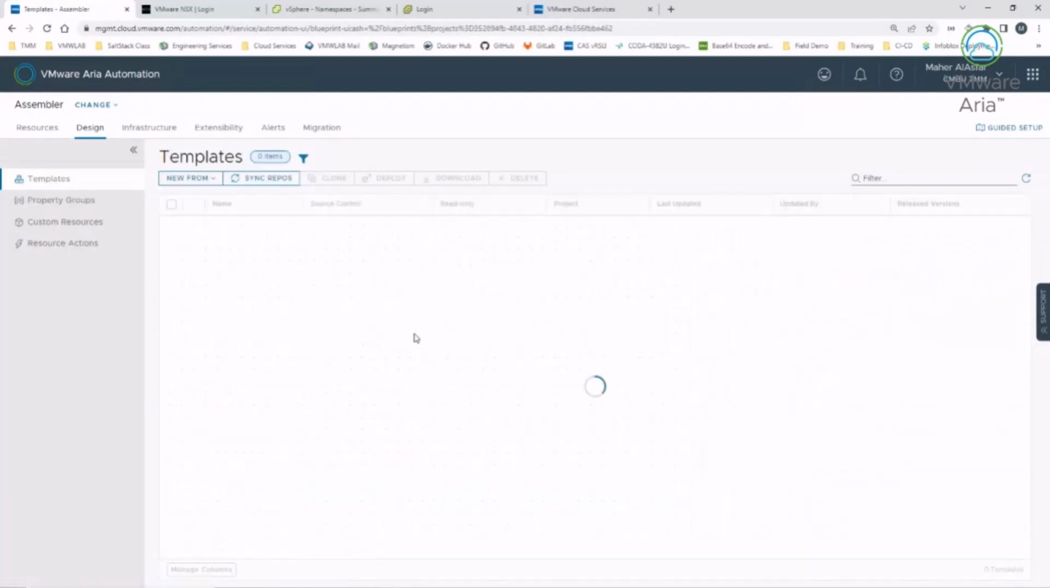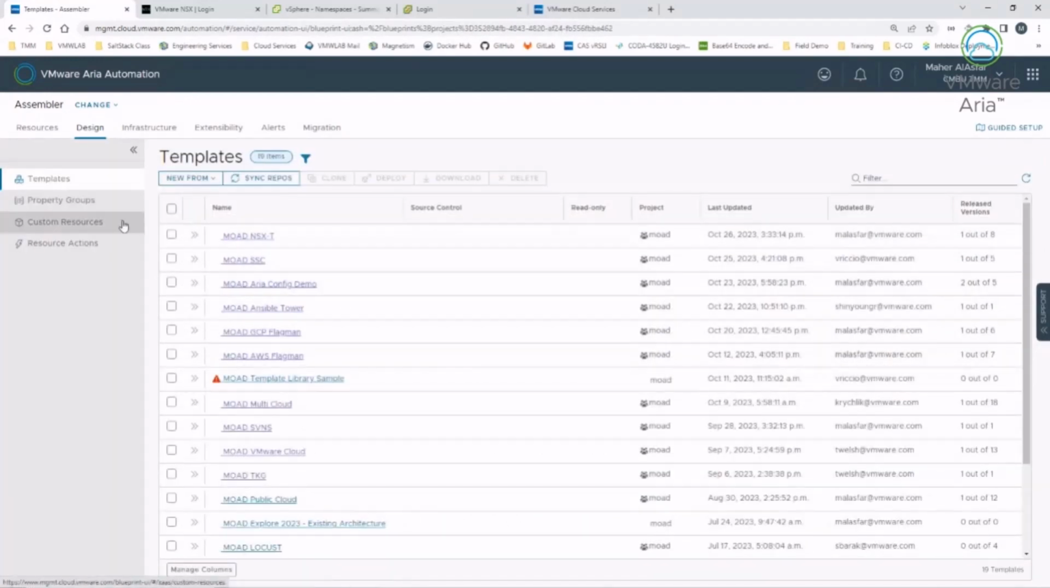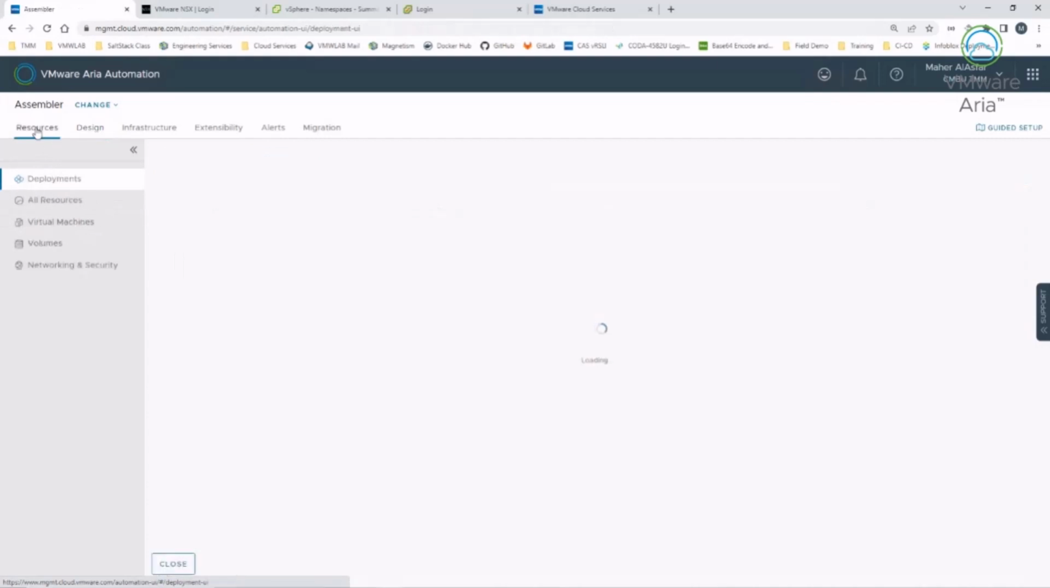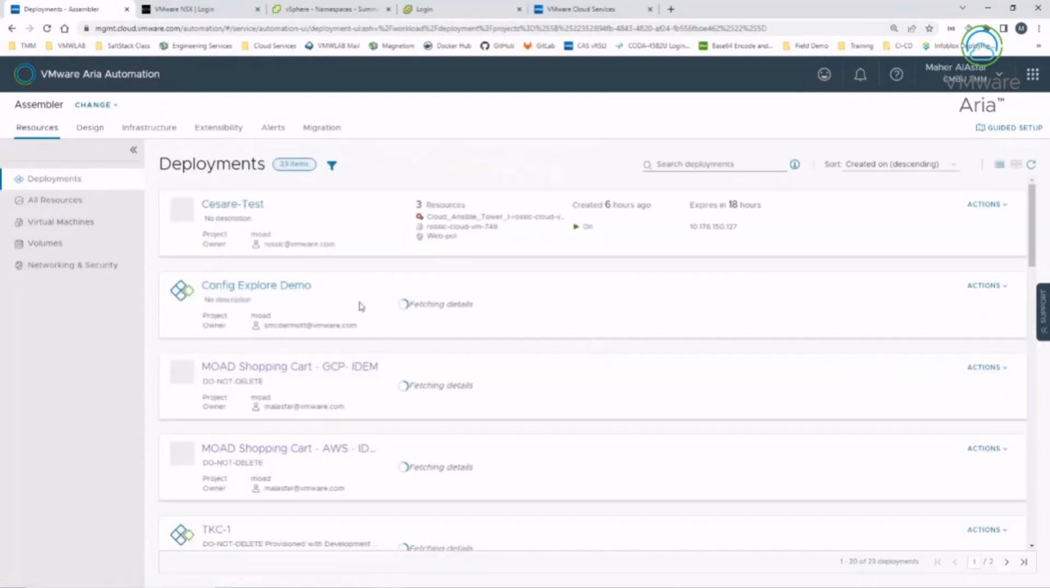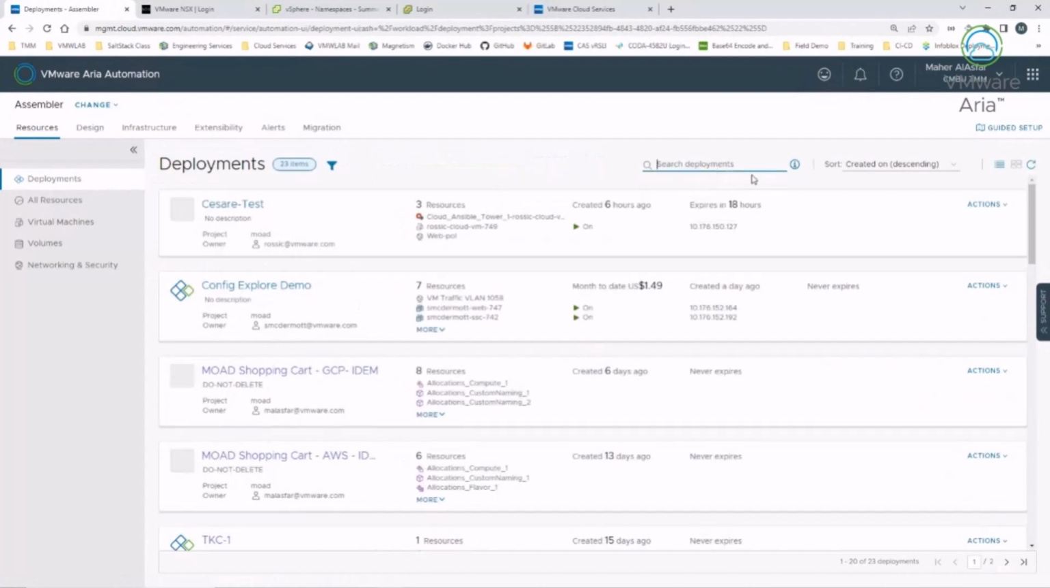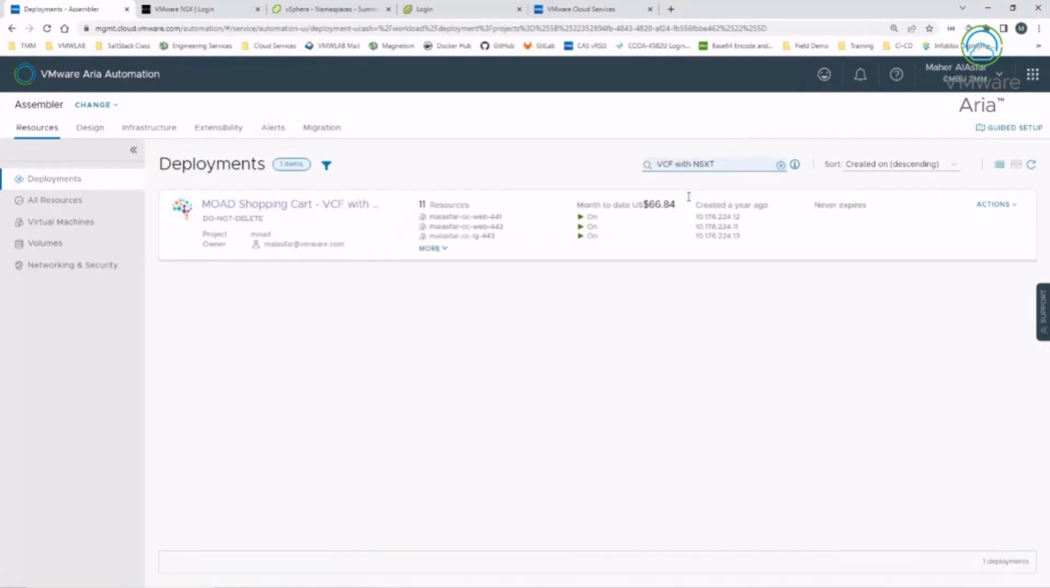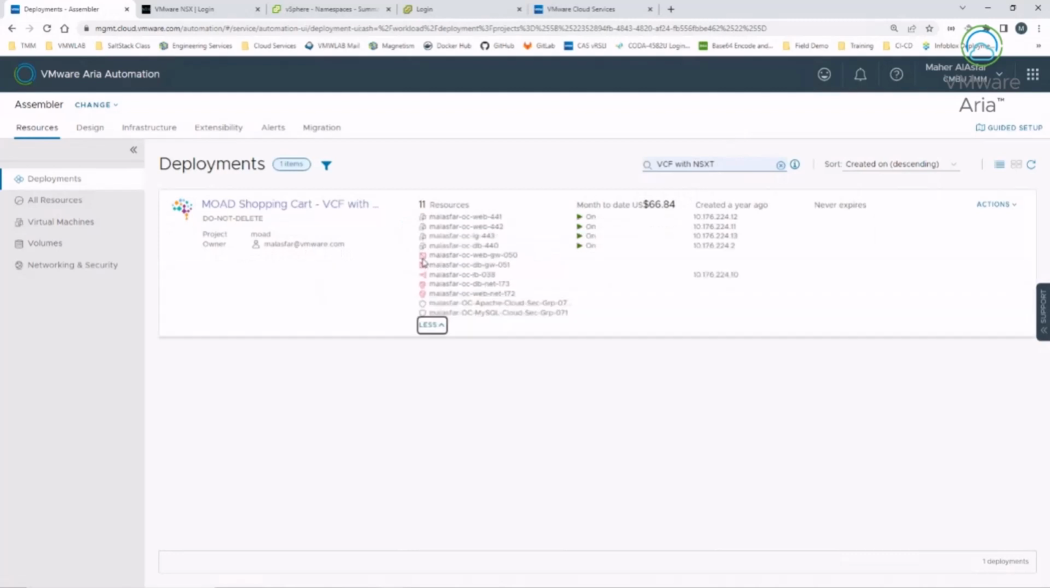Now that we've discovered and looked at the NSXT, let's go ahead and take a look at a deployment. This is a deployment that we've done using that Aria template. It's called VCF with NSXT. You can see we have two web servers, we have the load generator, and we have the database backend.